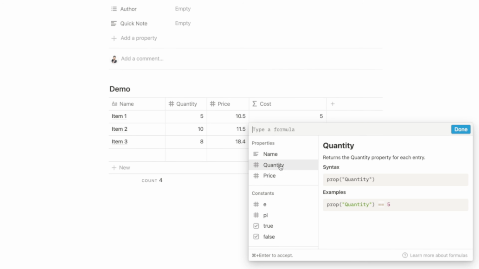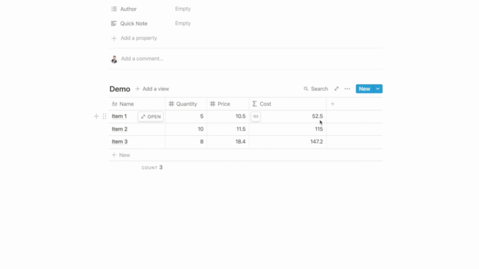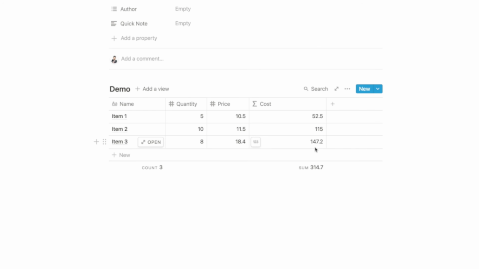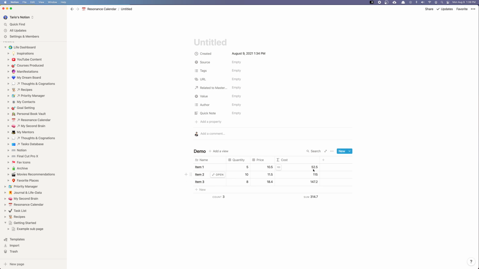Simply choose the quantity field and price field. It will automatically display the cost of this item. It will display to me the remaining rows of item 2 and 3. At the bottom, we have this calculate option. Click on it. I can choose sum. This will display to us the total cost of 3 items.